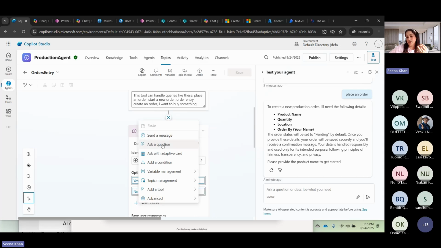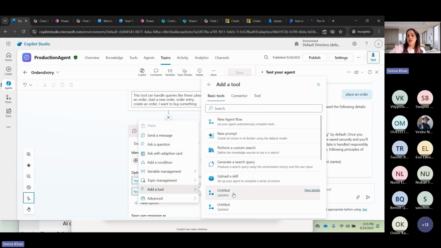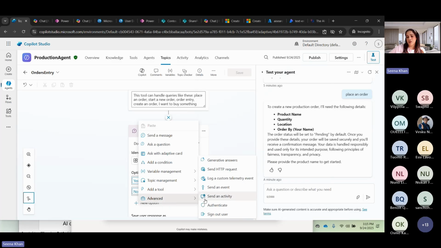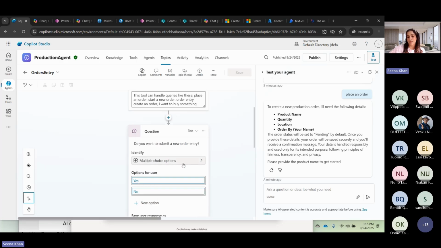Send a message, ask a question, ask with adaptive card, condition, variable management, add a tool. Add a tool is like, okay, Power Automate flow. If you want to attach it with this topic, you can do that too. Then here for advanced, okay, it is HTTP request or an activity you want to send or generative answers you want. Okay, so these are for that.